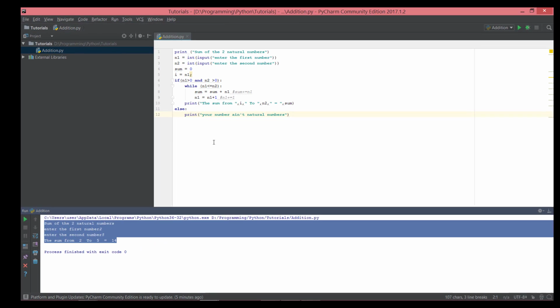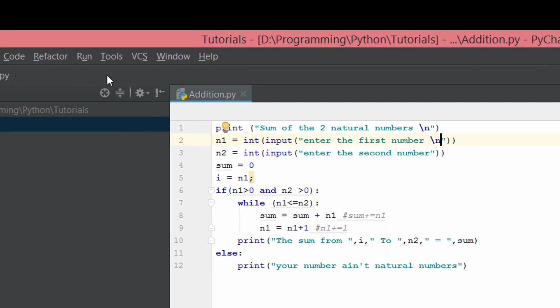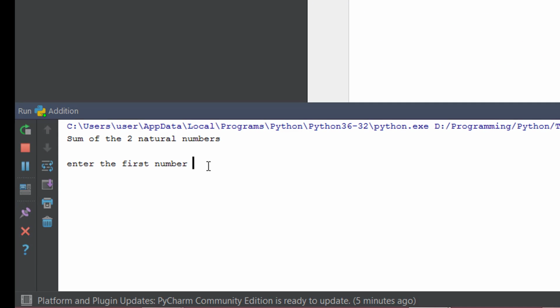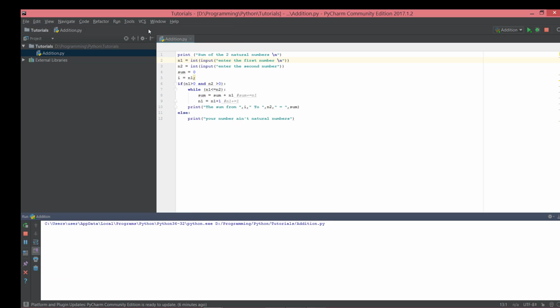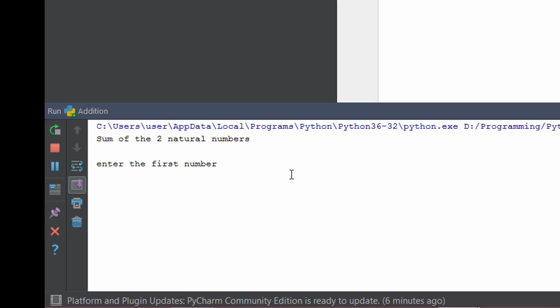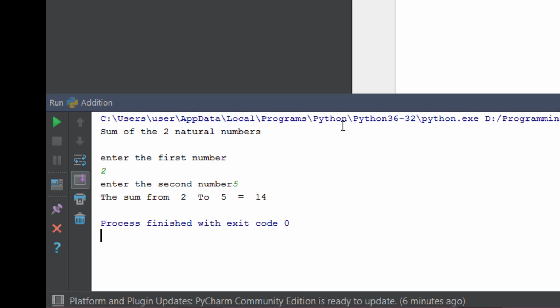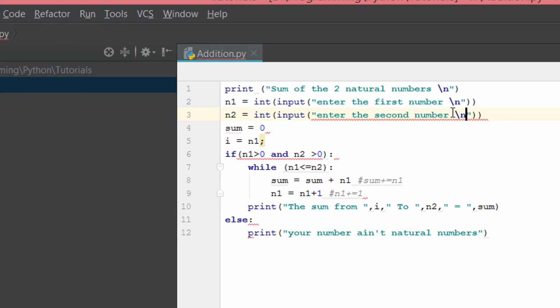Now, this doesn't look really good, so we can put a return to the line here. Let's run it again. Enter the first number, 2. Oops, I pressed enter when I shouldn't have. Okay, so 2, 5. Mistake here. All right, done.